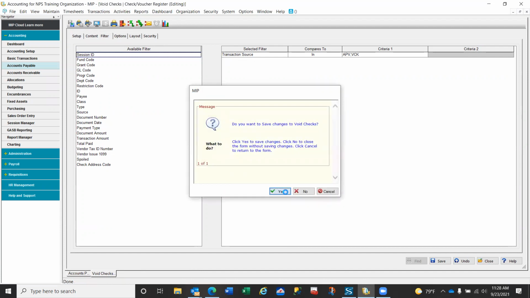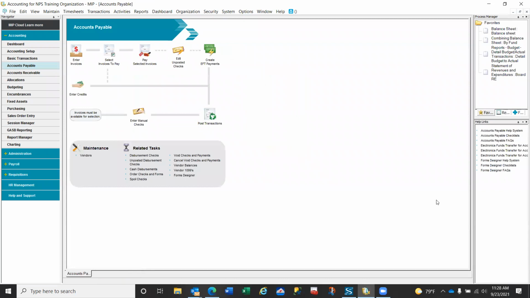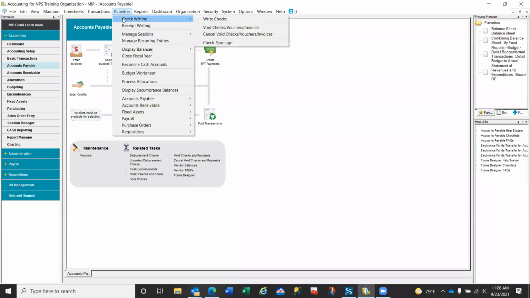Finally, something else to keep in mind is up under activities, into check writing. This is where we came across and selected voids, checks, vouchers, which are anything paid through an EFT, and invoices, of course. But notice just below that, there's also a cancel function. So if you void a check and think, oh shoot, I got the wrong one, that cancel void checks and invoices option will let you go back and, in essence, reverse a void.